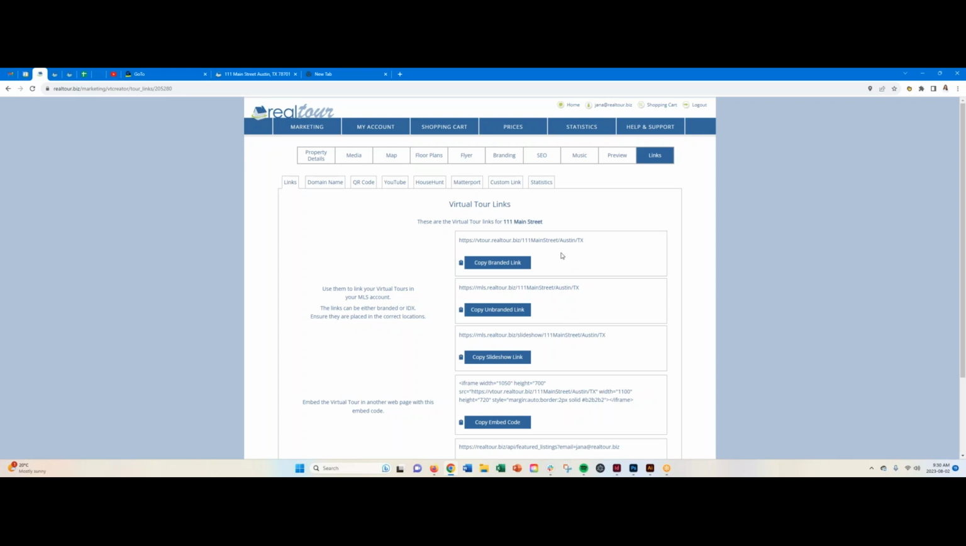So when you're ready to put this on the MLS, you can copy either your branded or unbranded link and paste it in there wherever you need it. If you want to put this on your website, the links are in here. If you want a link to just the slideshow, just the moving virtual tour, we've got a link to that as well. If you want some embed code that you can have these embedded into your website, there's code for that as well. So all your links are saved here on the links page, on the links tab.